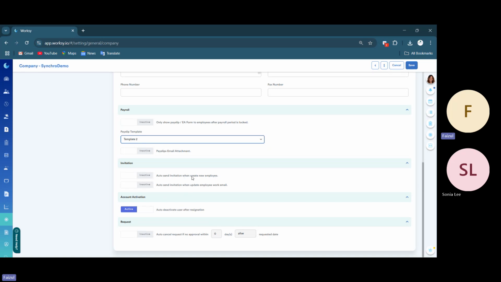All right, so invitation, yes, we have the option auto send invitation when create a new profile. Once you have created a new profile, if you enable this function, the system will automatically send the invitation link. Okay, so auto send invitation when update work email. So means if you change from email A to email B, if you enable this function, automatically the system will send the notification invitation.